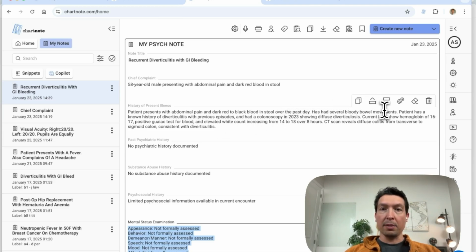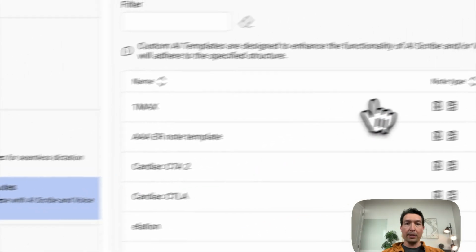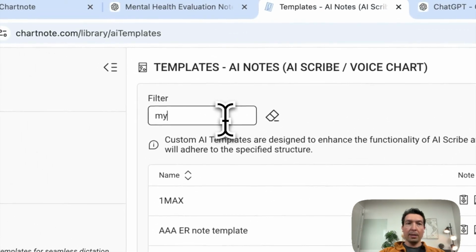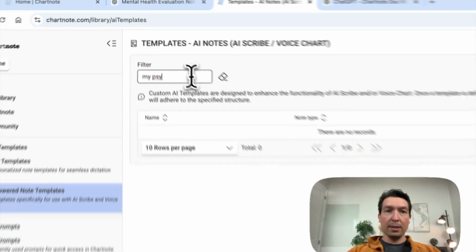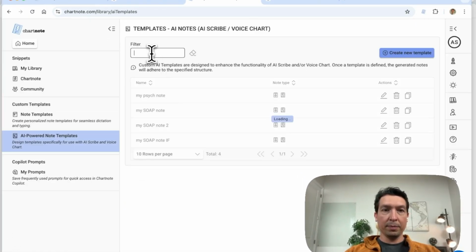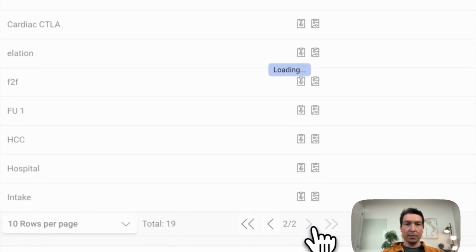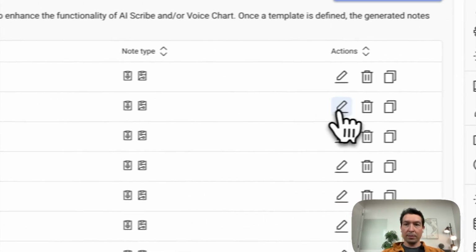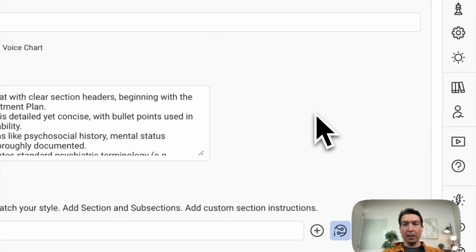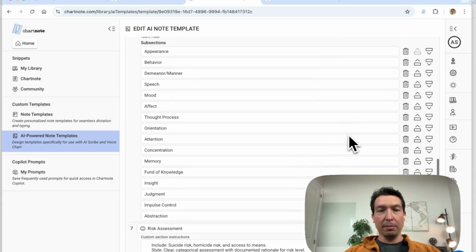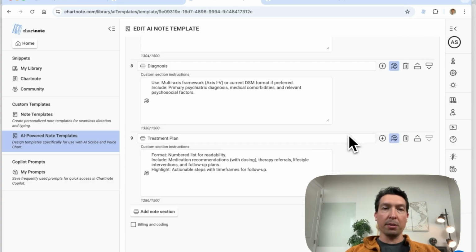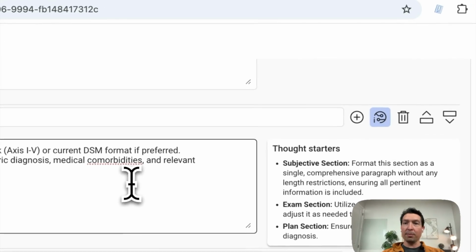Again, if you want to go back to the library and edit, you go to Power Note and find it, and you edit and use plain language to change the instructions.